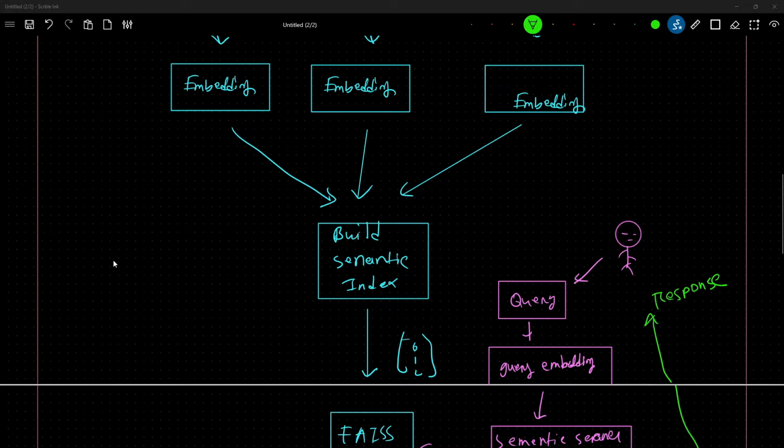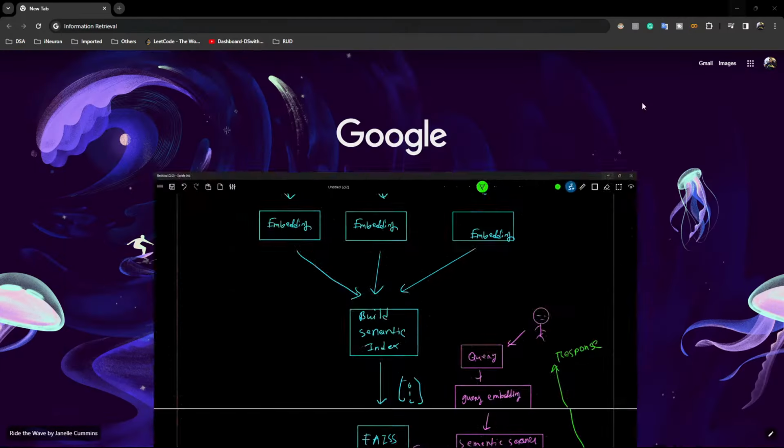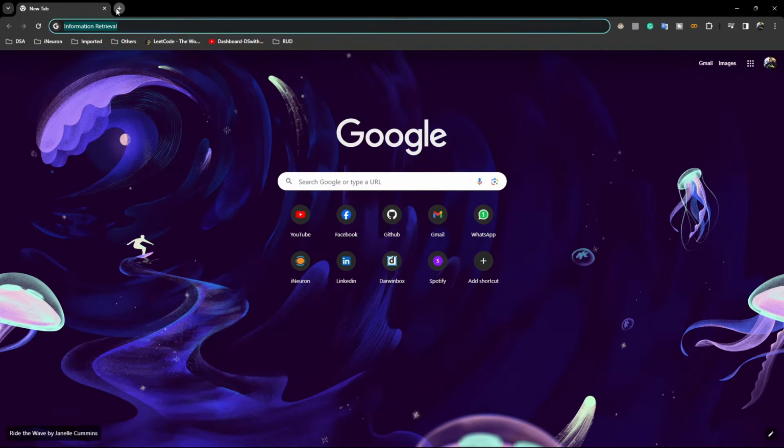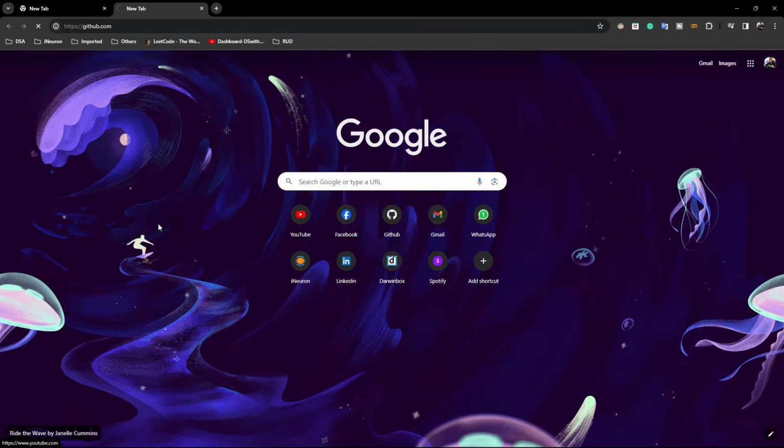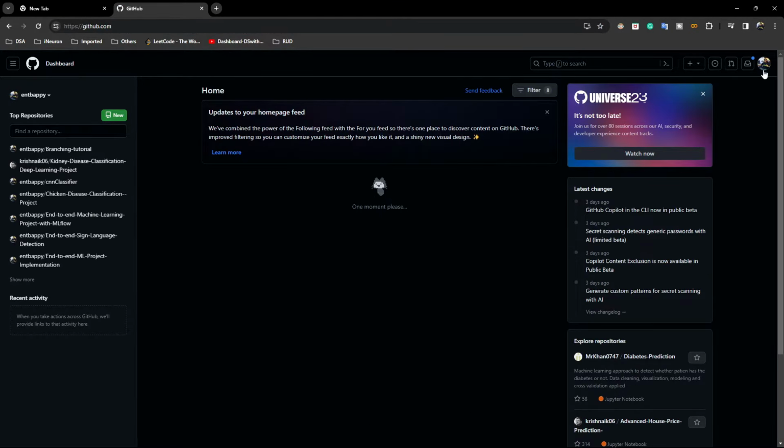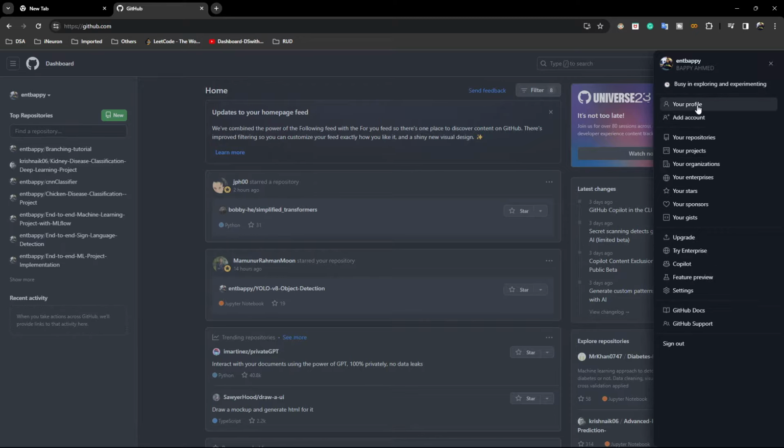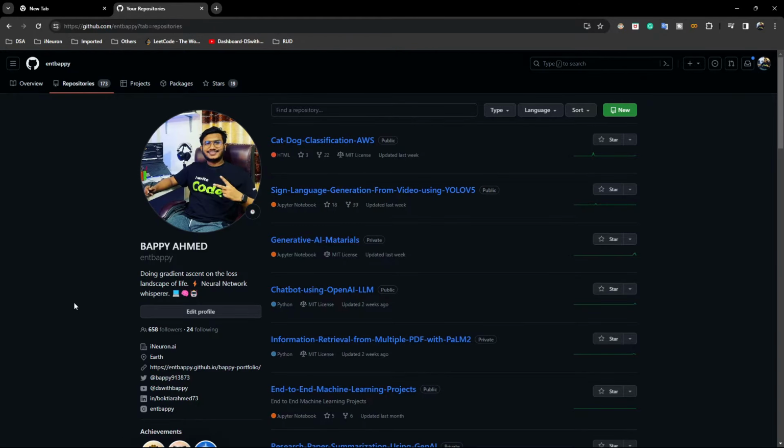Now let's try to code this example and build the entire system. First of all, I will set up one GitHub repo, because here I'm going to commit my code. So let me open my GitHub. Now guys, this is my GitHub, and here I will be creating one repository.